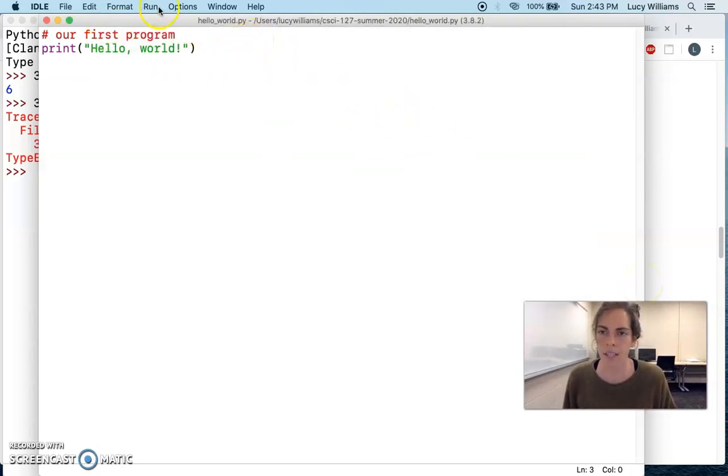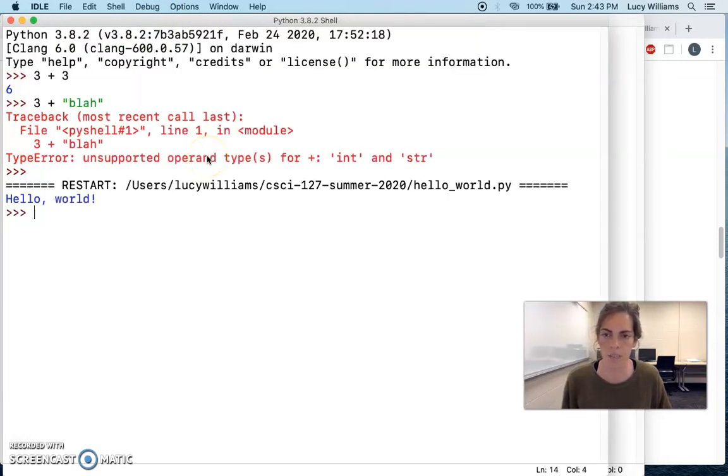And now that I've saved it, I can run it by going to the Run drop-down menu and clicking Run Module. And we can see that immediately we're taken over to the shell and our program executes by printing hello world.